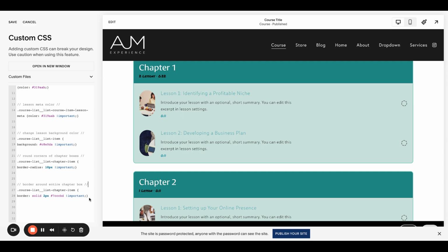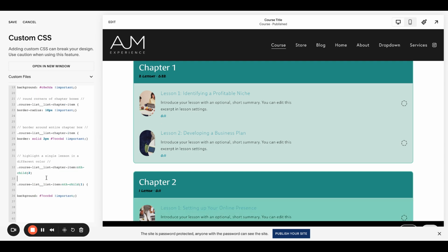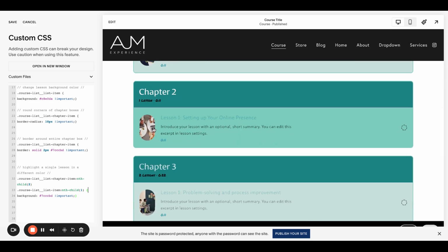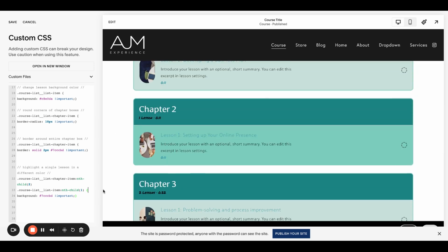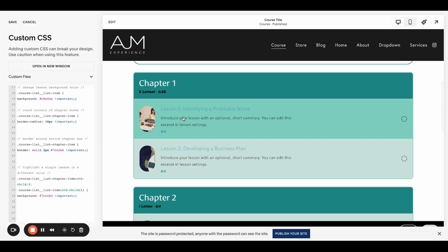So this one does require a little bit of customization. This one basically is targeting one specific lesson. So if you wanted to highlight one lesson, this is how it works. This first child is which chapter? So let's move it to chapter 1. You can see that moving.